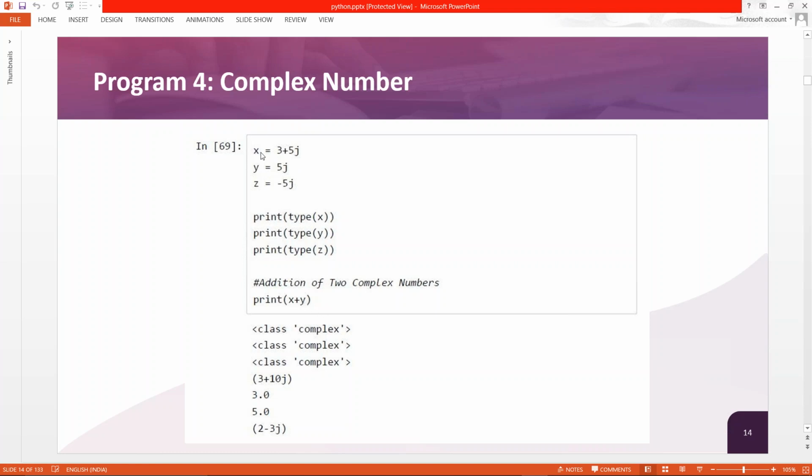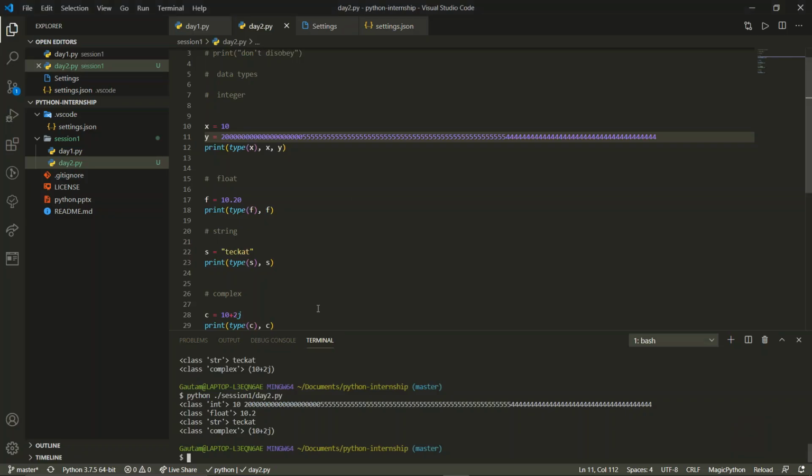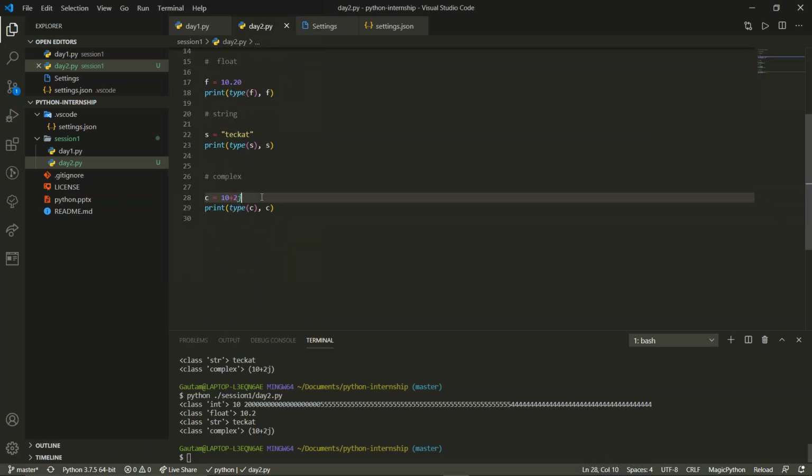But you just see, if we have a value in X and a value in Y, then if you add them, the j part will get added to the j part and the real part will be added to the real part only. So if you want to test, you can test it right over here.